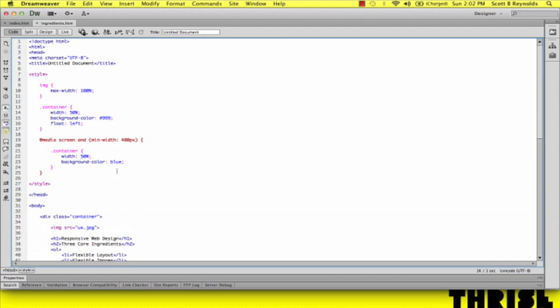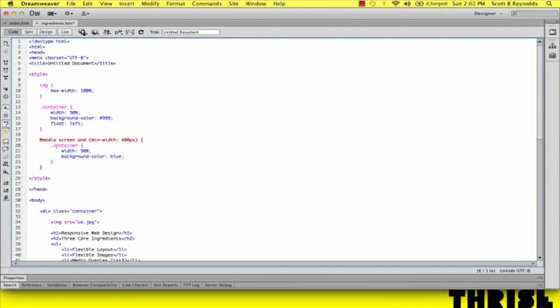Okay, and by the way, you can add as many media queries as you want, and you can change that number. I added 480, but that could really be any number. It doesn't matter.